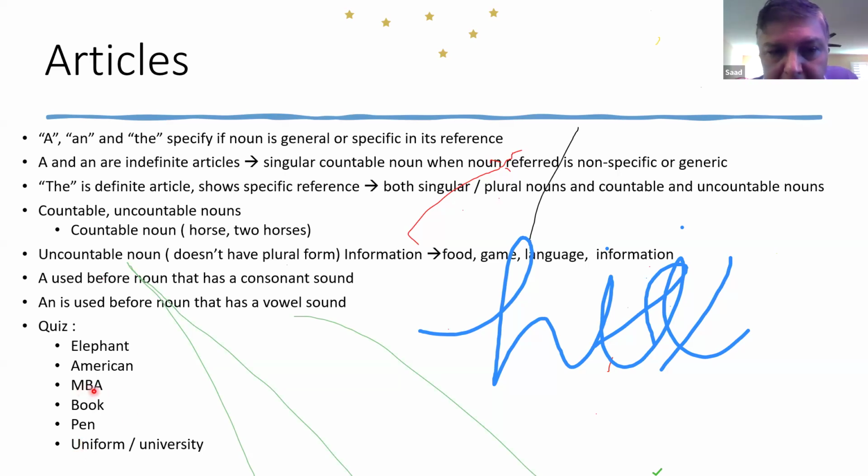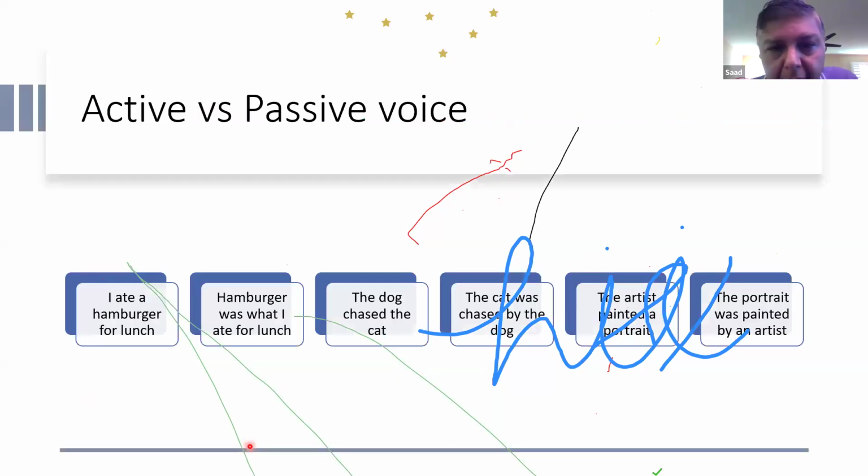Just like here, this one we used "an" because it starts with an E sound, but this one starts with more like a Y. That's why you don't say "an uniform," you say "a uniform." Same thing with this one.